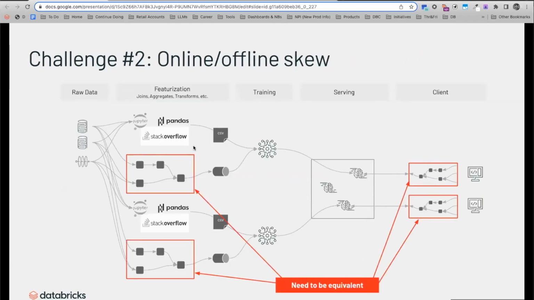Right. And another challenge which we solve is the concept called online and offline skew. You can think of this as subtle differences in the features that are used to train your model versus what is used for serving your model in production, or online. In a lot of machine learning use cases, models will need to be deployed in an online fashion, meaning you need to serve your model in real time at very low latency.